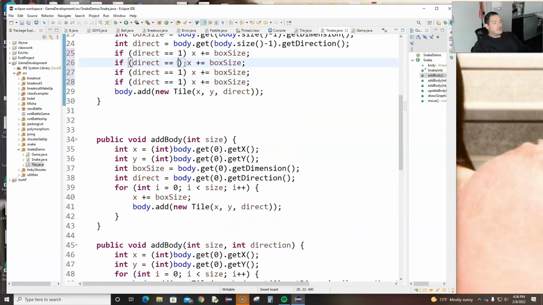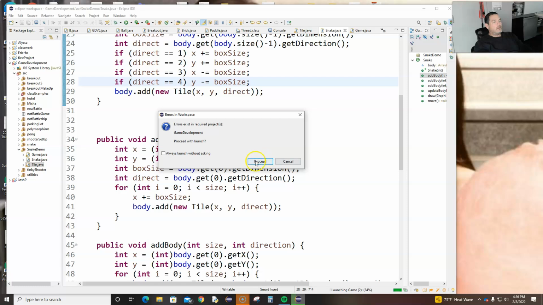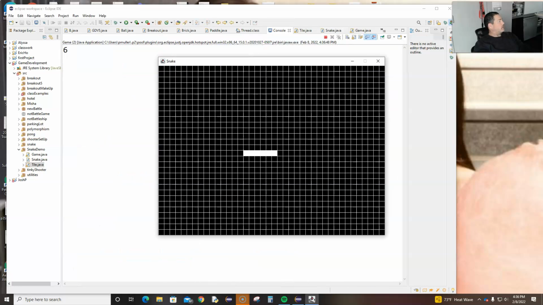So direction is 2. I'm going to need to change the y value and put it below, which means I need to make the y value bigger. Okay. So if direction is 3, we're moving to the right, which means I need to change the x value and make it smaller, put it on the left, right? If the direction is 4, it means we're moving down, and therefore I need to make the y value smaller so I can put it behind it. And boom, boom, boom. What do you think?